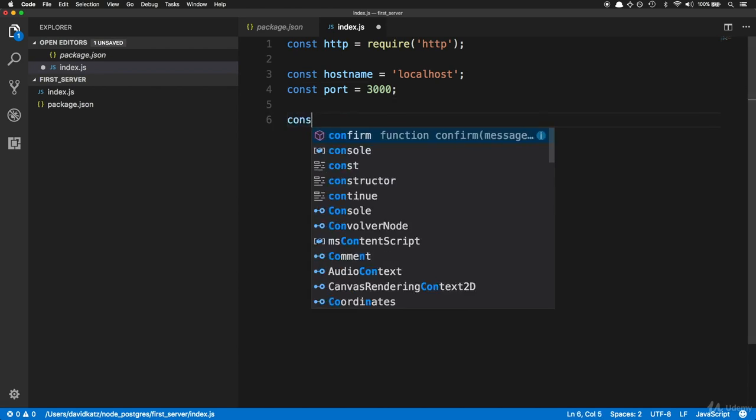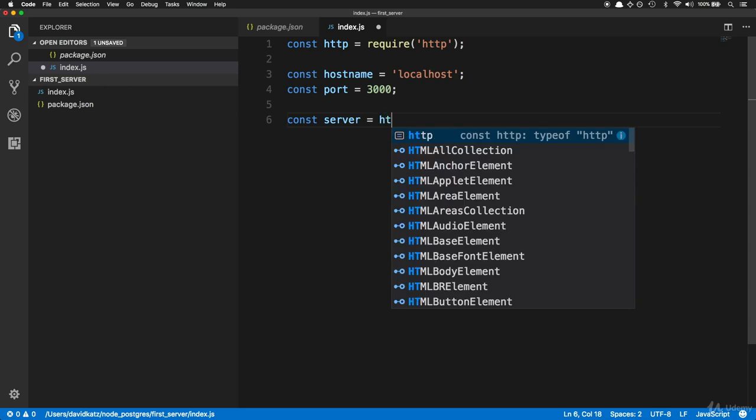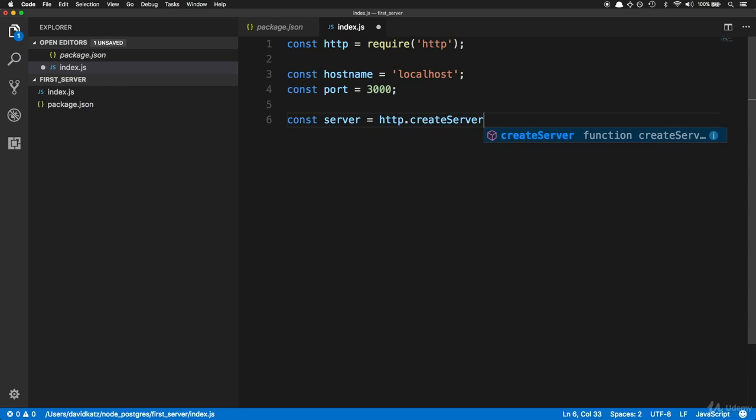So let's create a new server constant, and then we'll store our server object in this constant. To create our server, we'll use a function from HTTP called createServer, given to us through the HTTP module and now stored in this HTTP object. So we'll set it equal to http.createServer and call that function by using its parentheses.